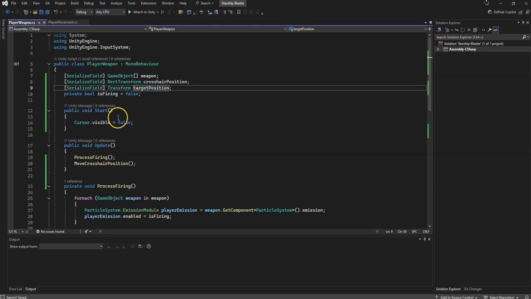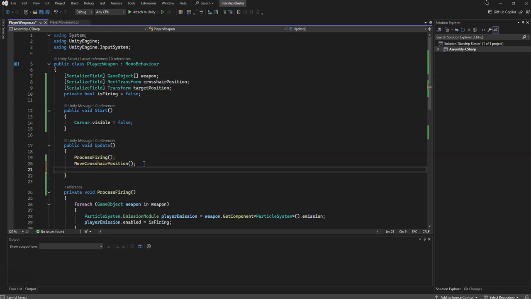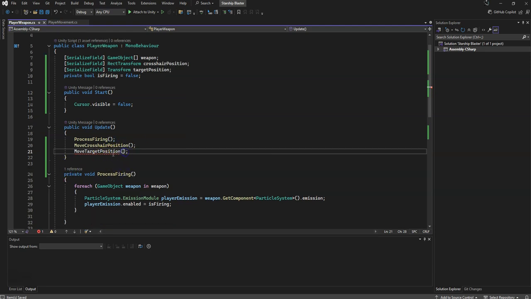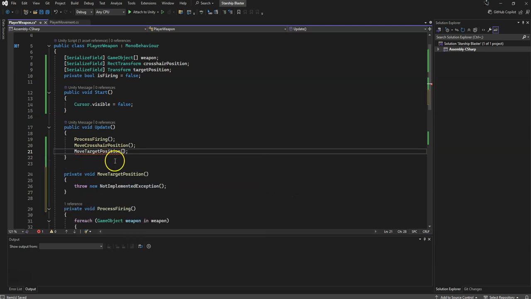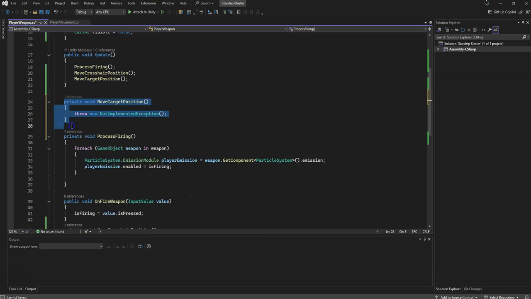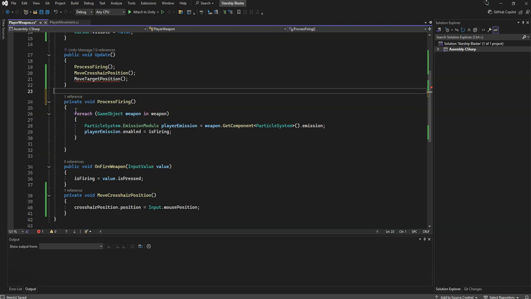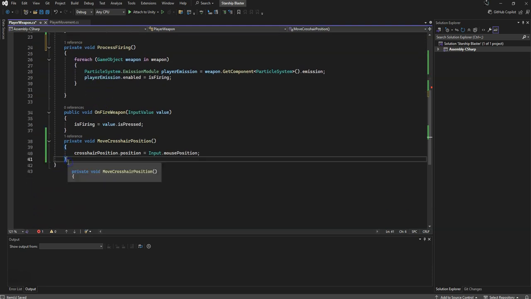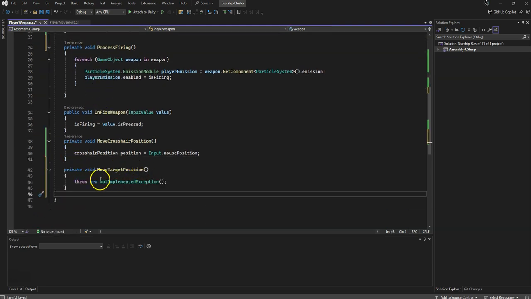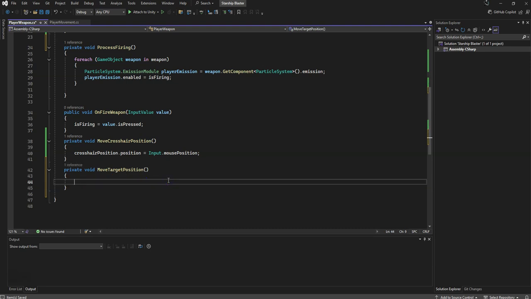Now, just like we had created a method for process firing and moving the crosshair position, let's do a similar one called move target position. This is just a quick method here so we can keep track of that. And of course, it says it doesn't know what this is because we haven't actually created that method. So we can go ahead and generate that method. I'm going to move that so that it is at the bottom with my other movement, just so they're all kept together. And I'll remove this exception.